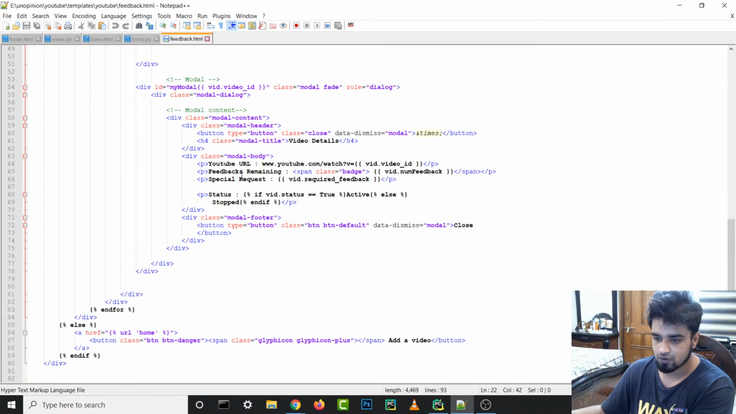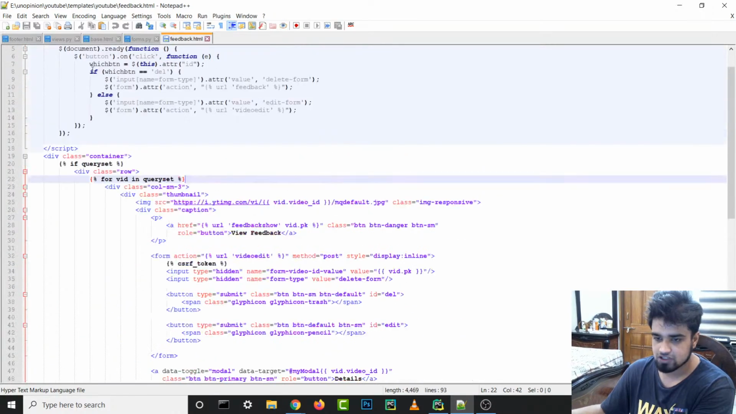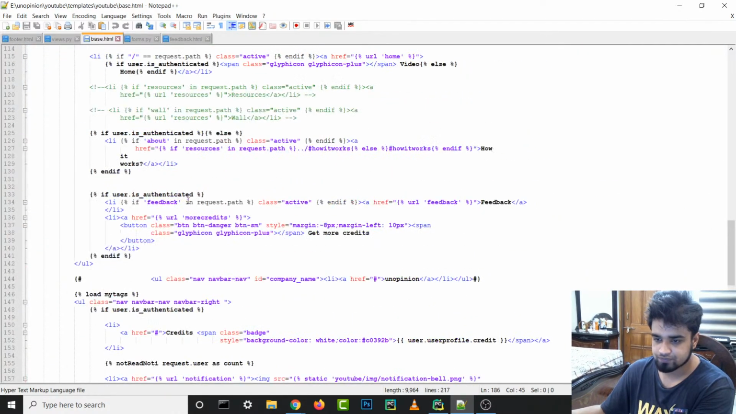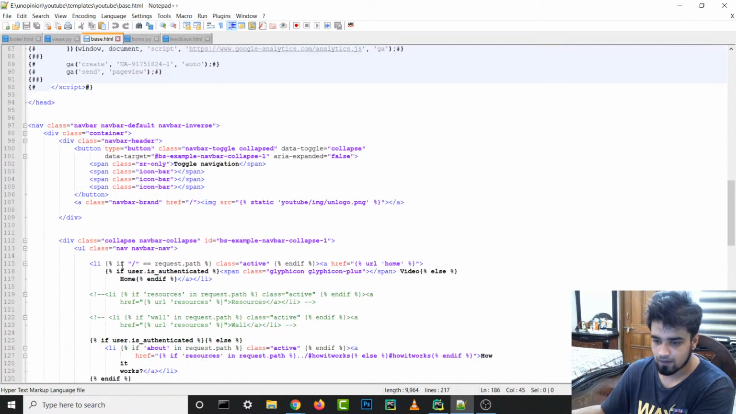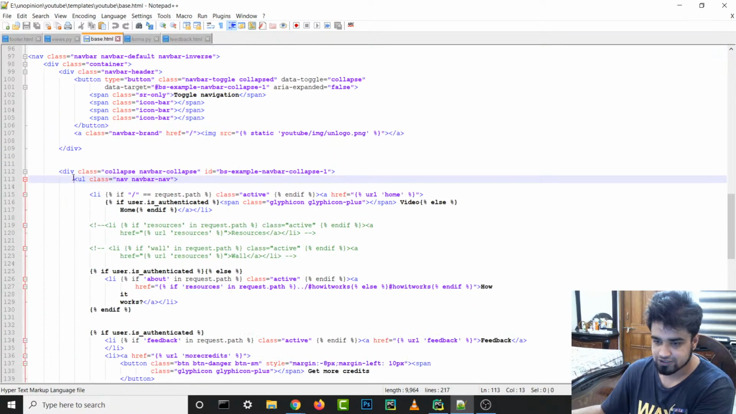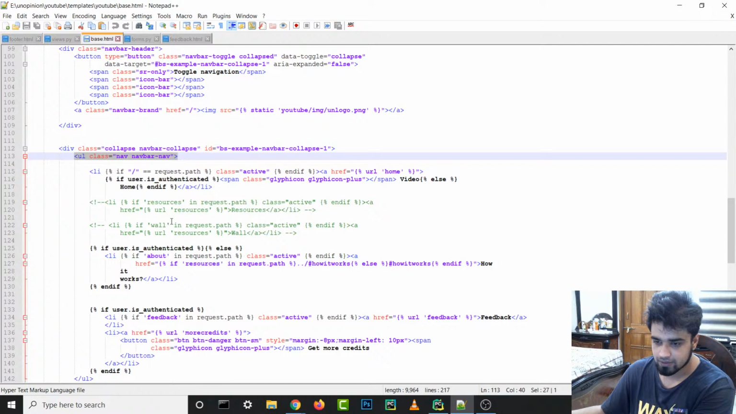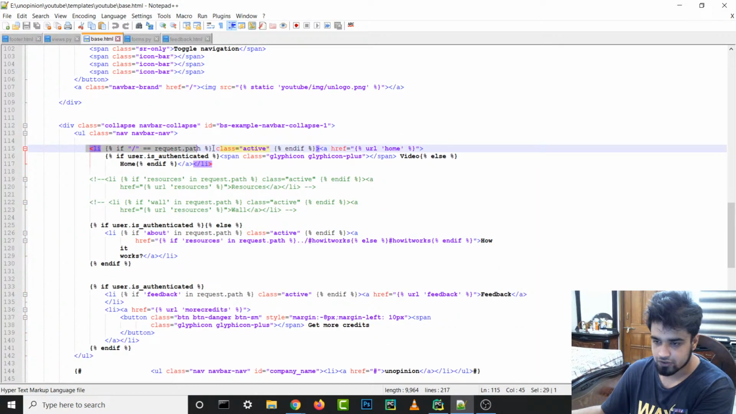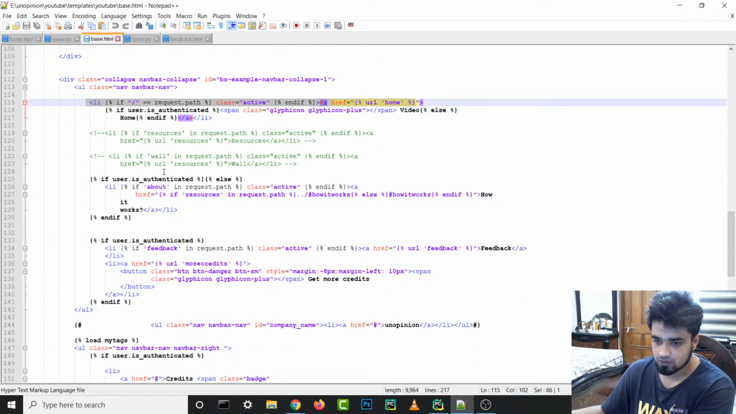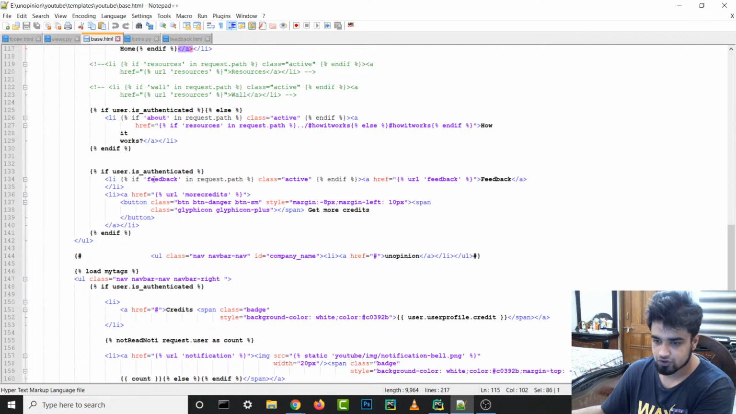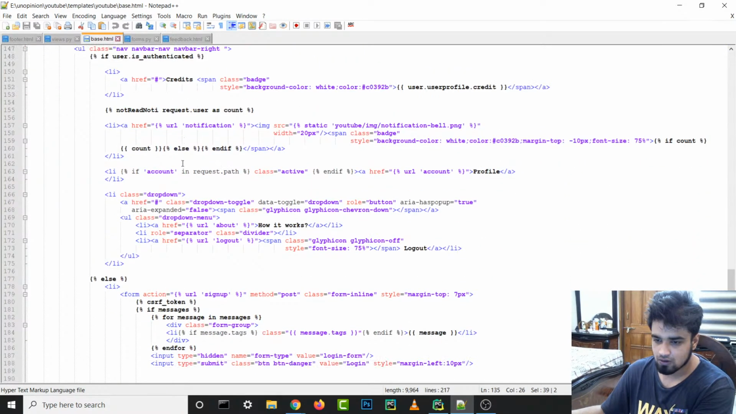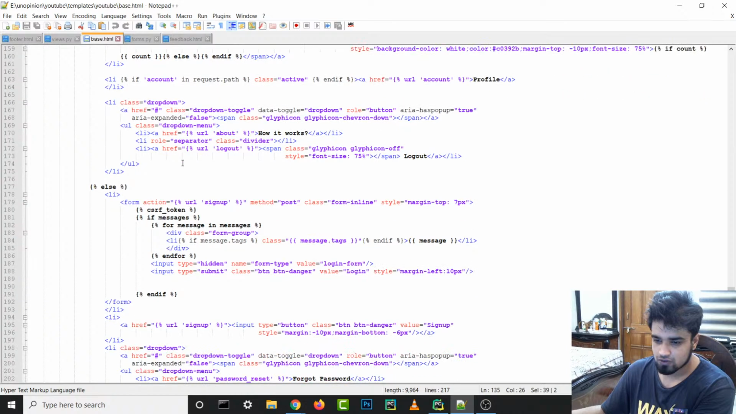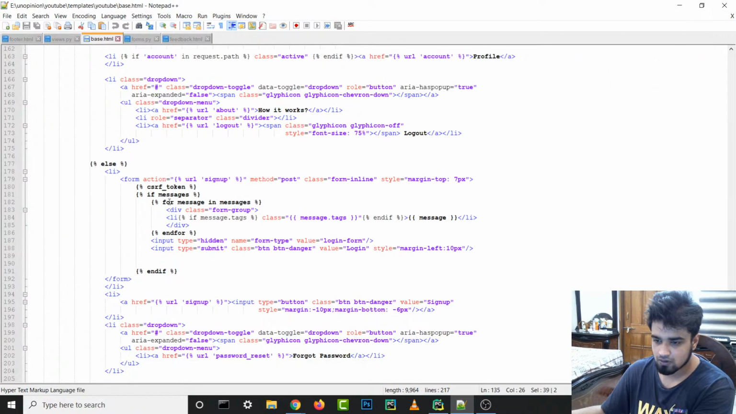Where is the login form? Have I not implemented it? Have I just implemented it in base.html? Okay, let's see. Where is the login functionality? So this is my navigation bar. If this class active, URL home, video, authenticated, resources, credits, creation, sign up.